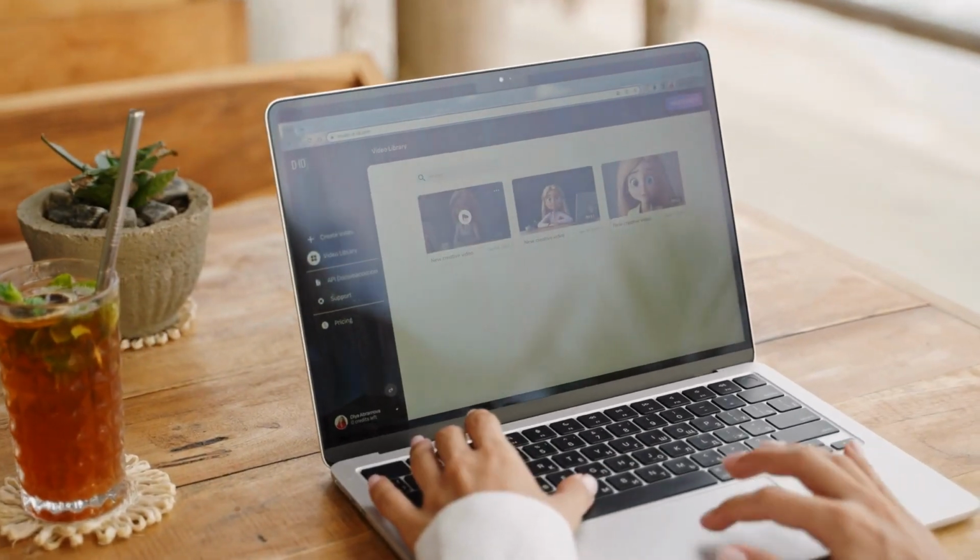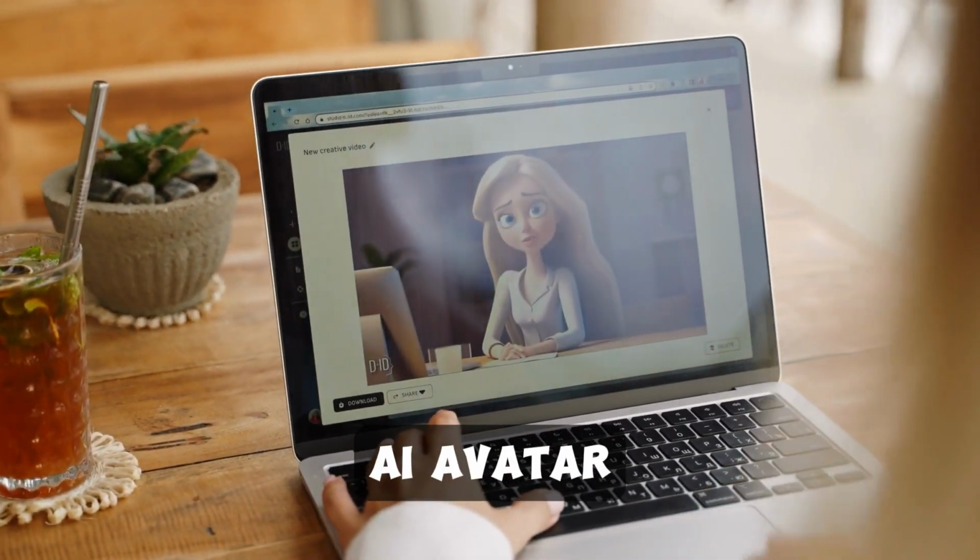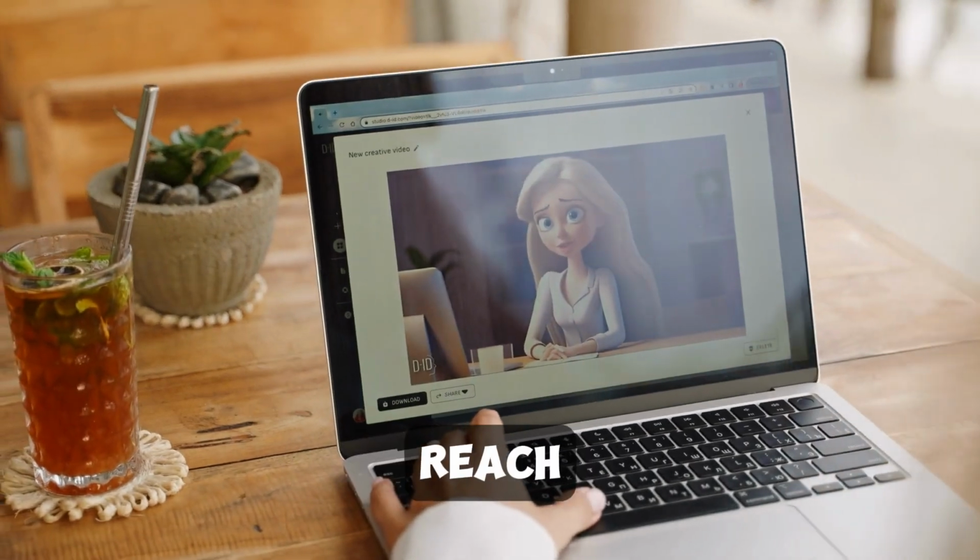And there you have it. You're now ready to create your own talking AI avatar video that could potentially reach millions.